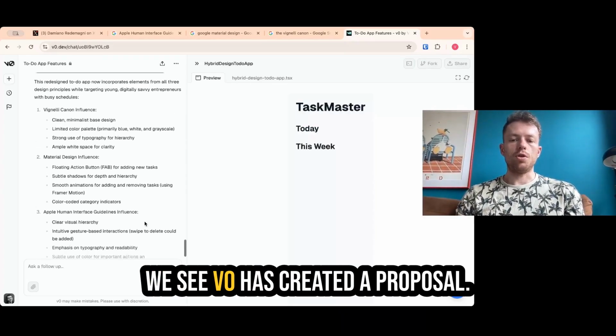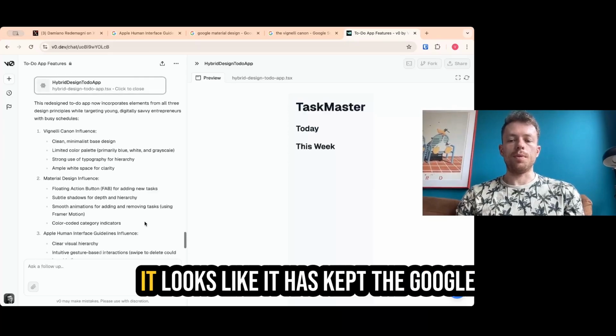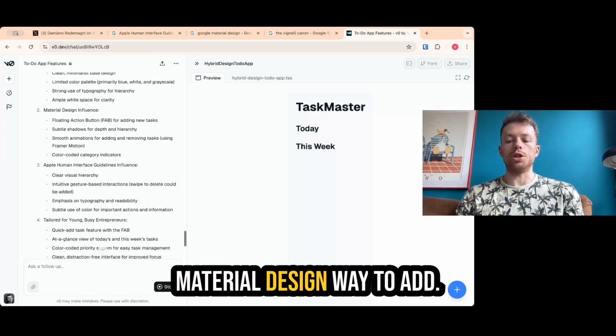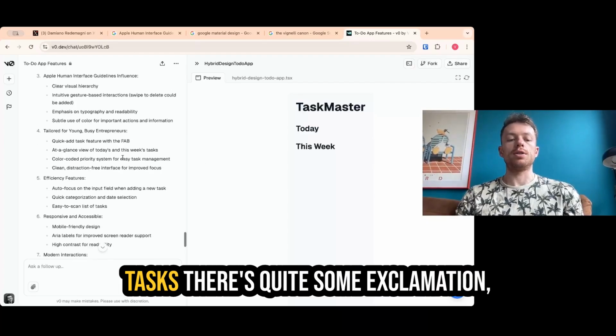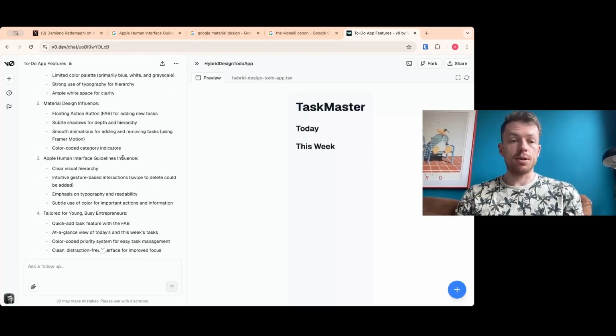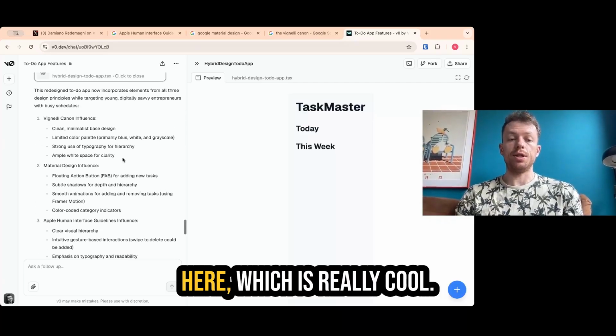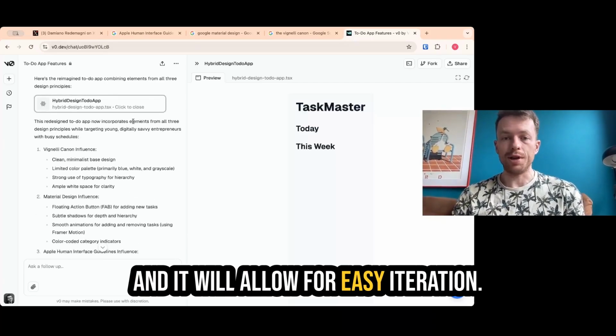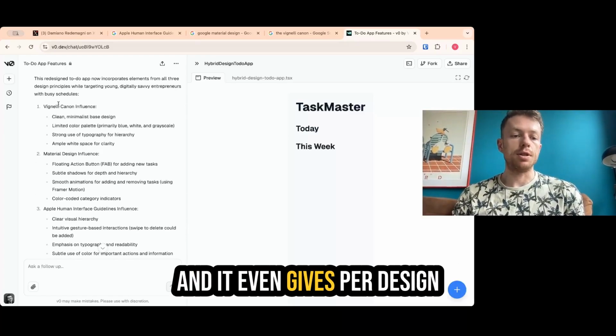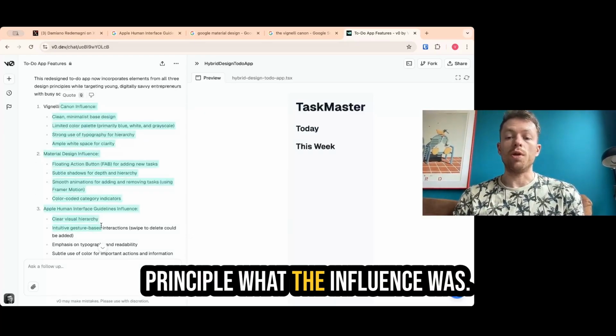Okay, we see V0 has created a proposal. It looks like it has kept the Google Material Design way to add tasks. There's quite some explanation here, which is really cool, and it will allow for easy iteration. And it even gives per design principle what the influence was.